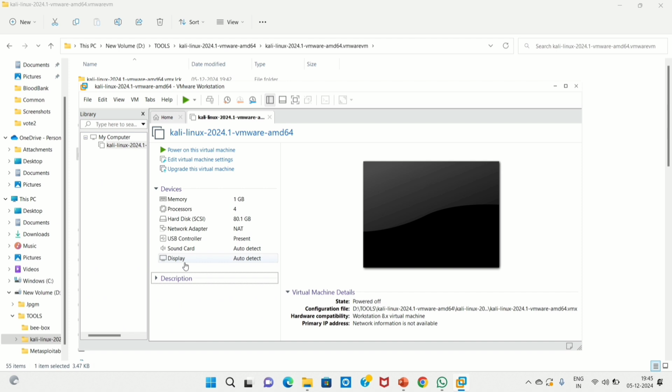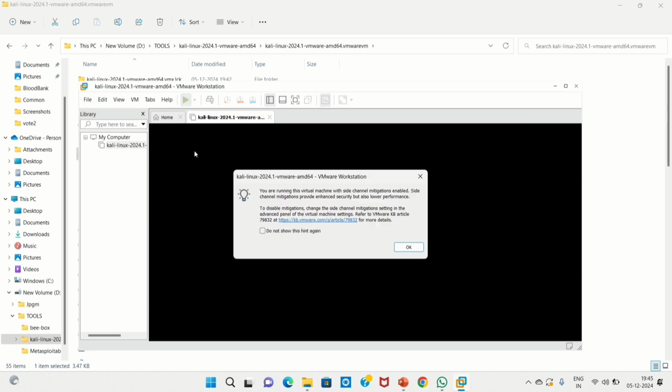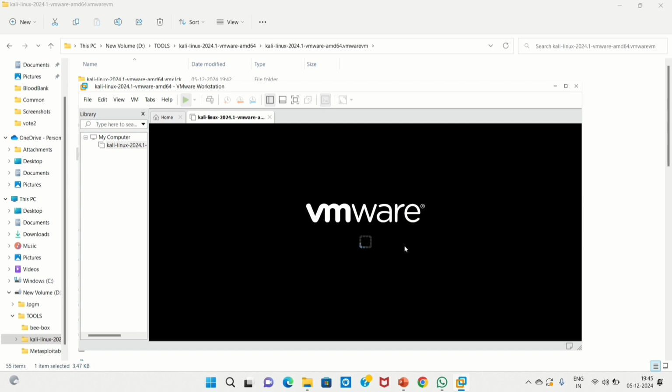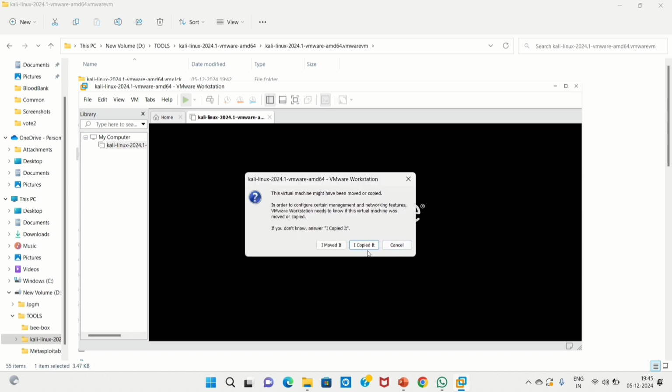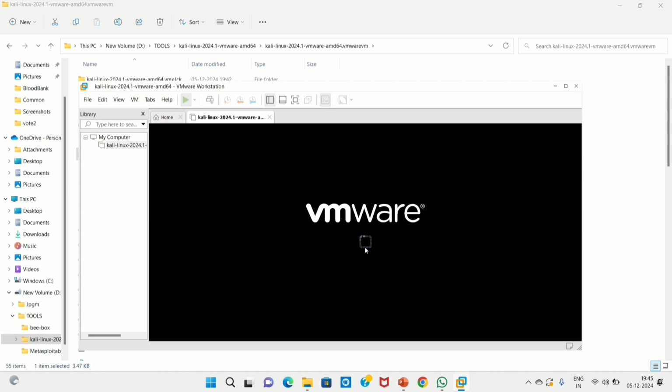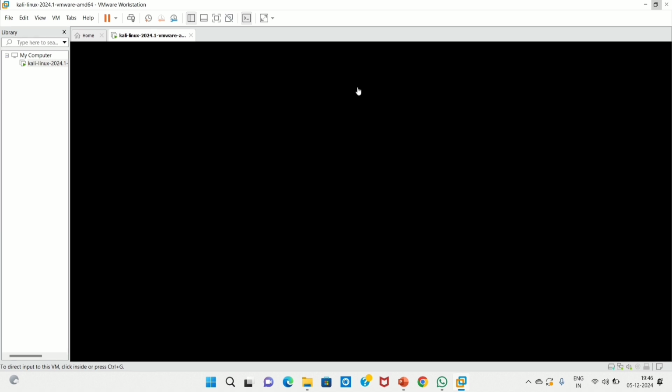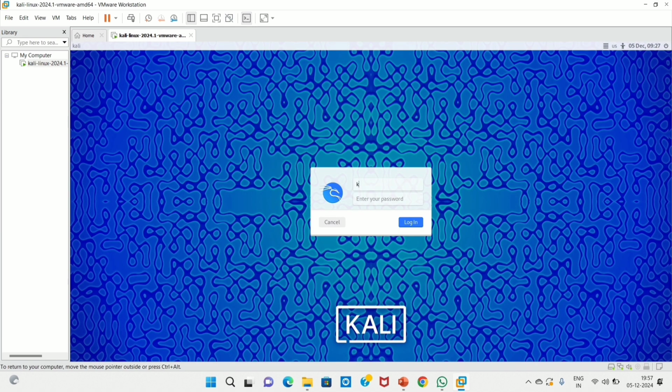We need to check whether the network adapter is NAT. If so, click power on this virtual machine. Click OK. I copied it. Now let us enter the username Kali and the password Kali.